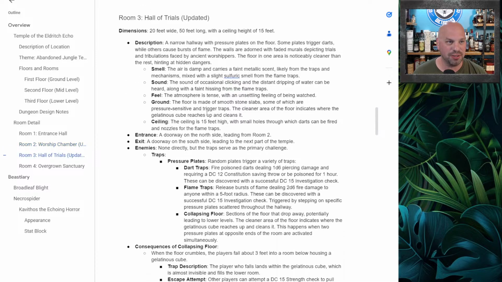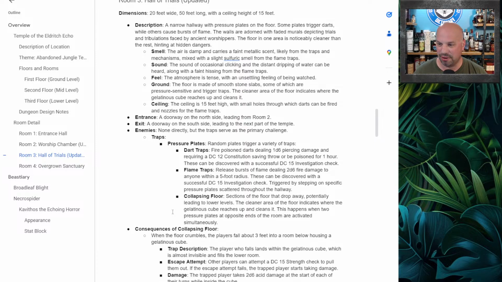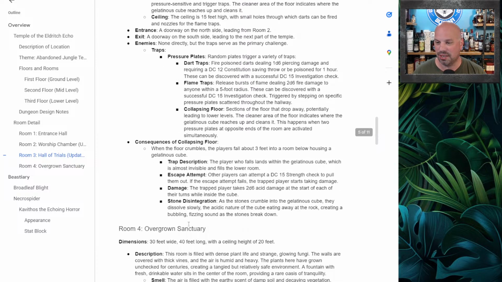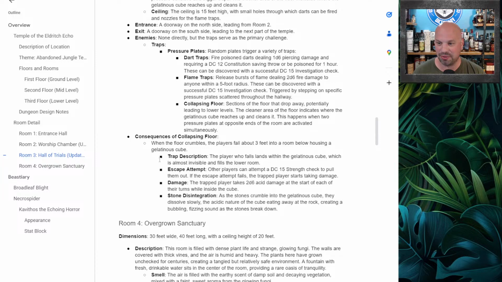And then the Hall of Trials, which is going to be that one with all the pressure plates. We have a few different traps. There's dart traps, flame traps, and a collapsing floor. And we could decide to have all 3 of those, or one of them, or whatever we want. But we'll decide that when we're actually mapping this out in Foundry.